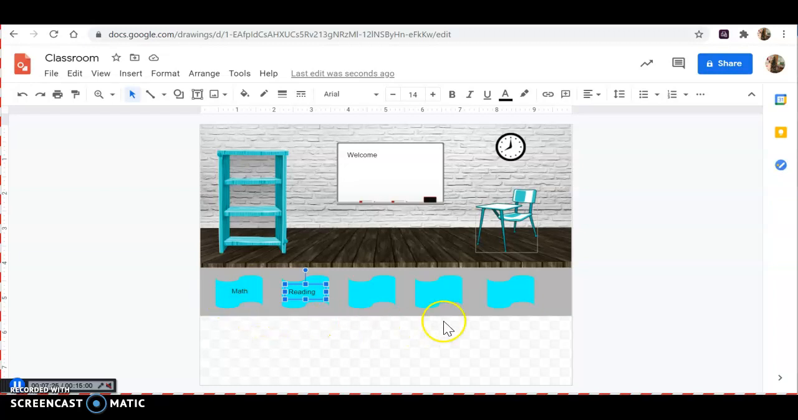So now you have interactive buttons, and this is almost ready to go. Of course, I don't have that much in my picture, but once you have it all ready to go, you can go live. So you're going to watch my next video on how to insert it into Schoology.